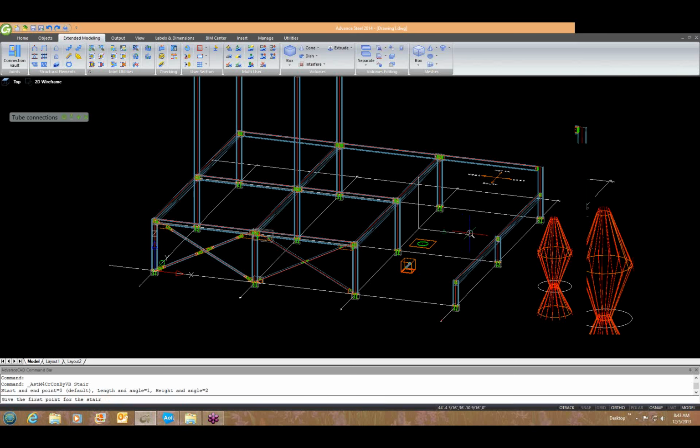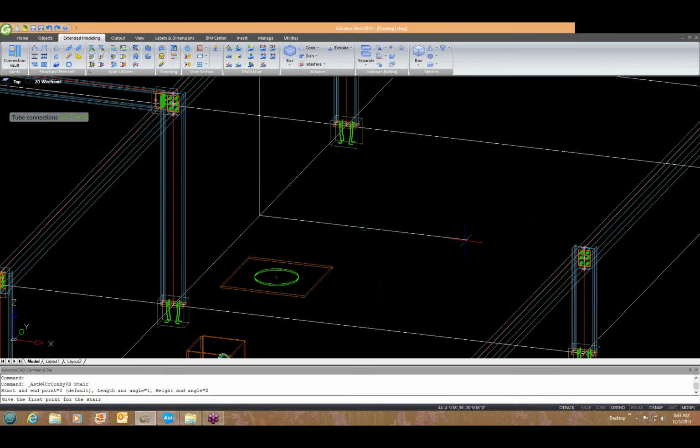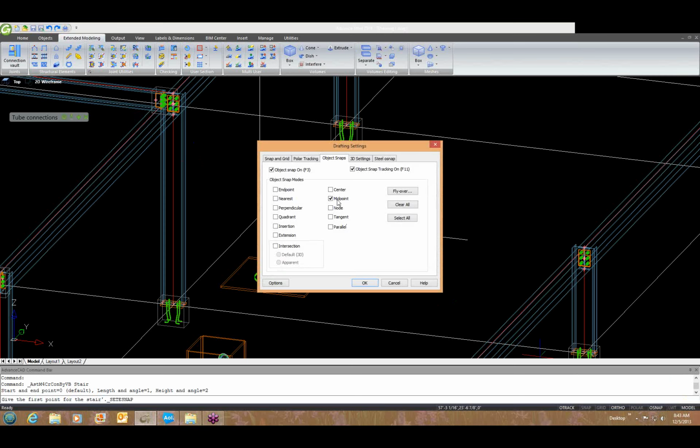Hit enter first. Okay. Do you have the endpoint activated? I probably have all of them off. Oh, perfect. You only want to snap on the middle. That's useful.